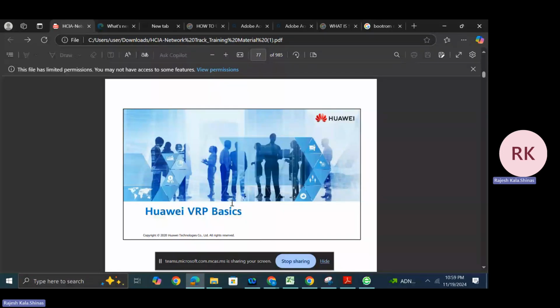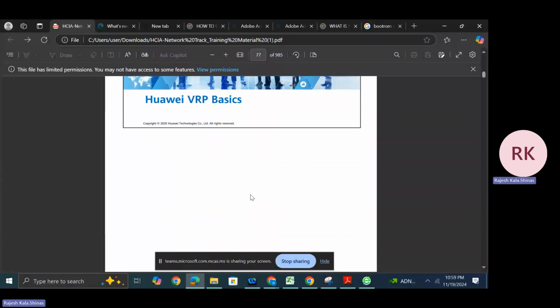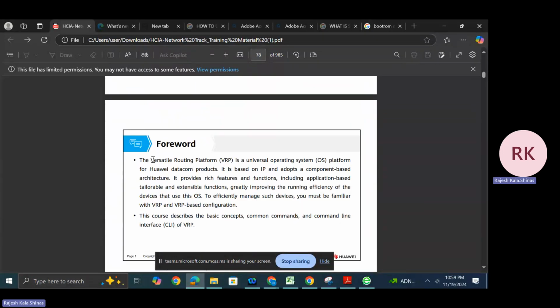Start with chapter 3, VRP basics. So what is VRP? It's Versatile Routing Platform, a universal OS platform for Huawei Datacom products. Like we have Cisco IOS for Cisco switches and routers, VRP is the universal OS platform for Huawei devices.